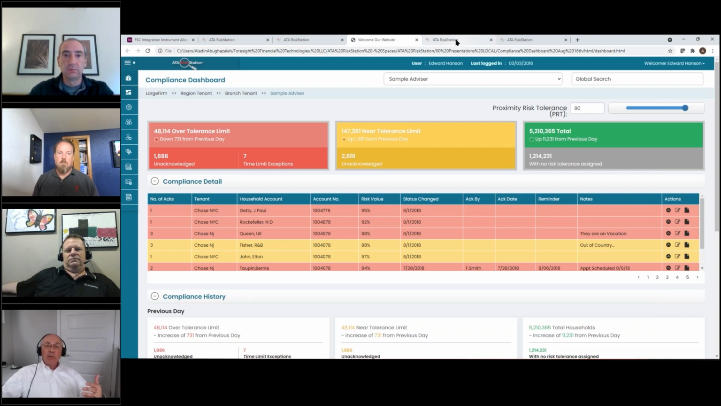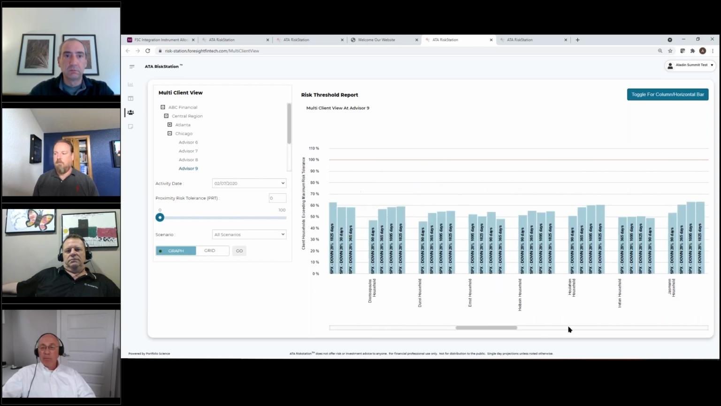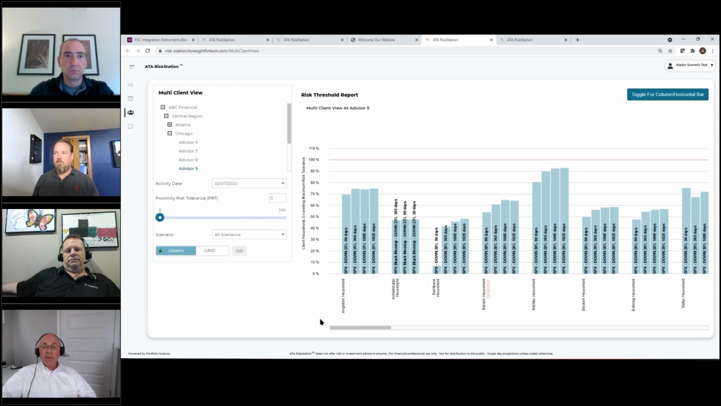When a branch manager logs in, that branch manager may want a totally different perspective. Let's say this branch manager in the Chicago office has an advisor who's on vacation, and they just want to quickly check that advisor's whole book. Well, this red line is 100% of every client's tolerance. That branch manager can simply move the slider and see exactly where that advisor's book is.